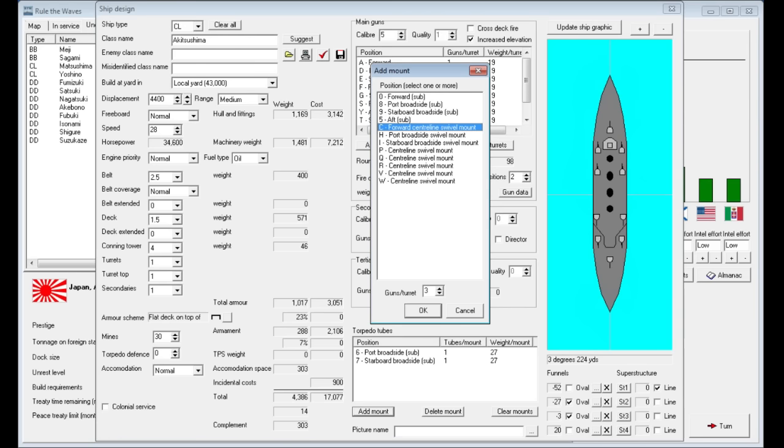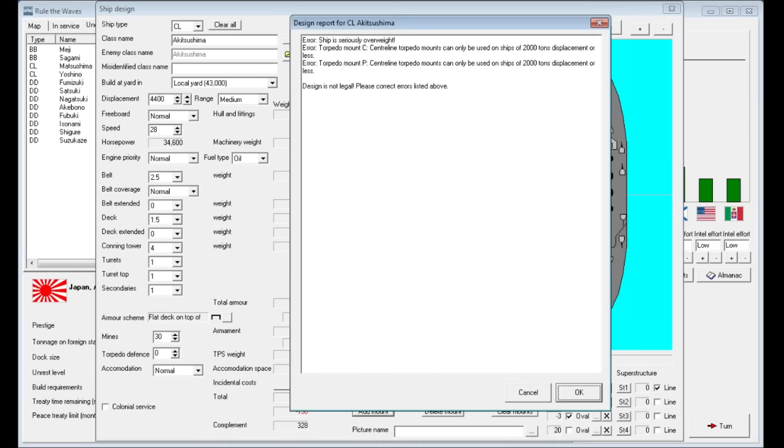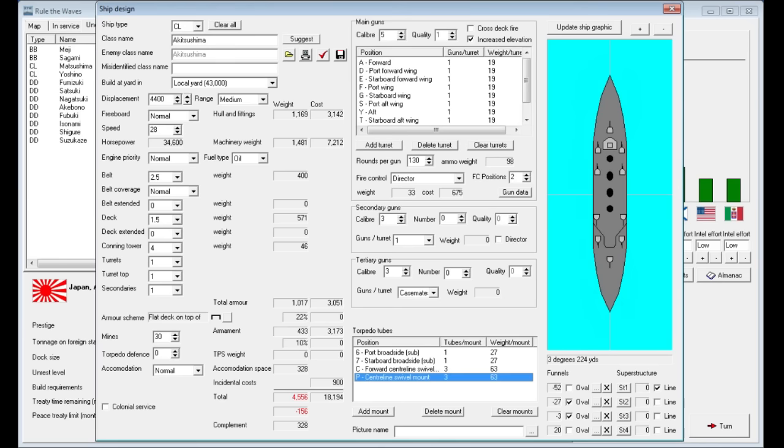What if we do centerline swivel mount? Torpedo tube center mounts can only be used with ships 2,000 tons or less. Centerline torpedo mounts can only be 2,000 tons or less. Okay. It's also apparently very heavy when we do that.